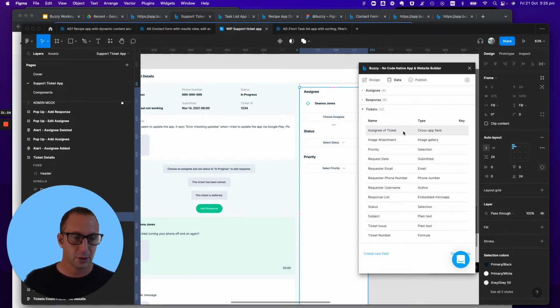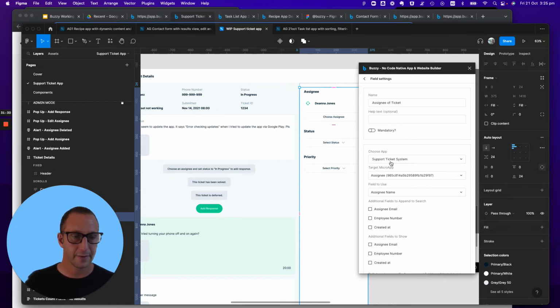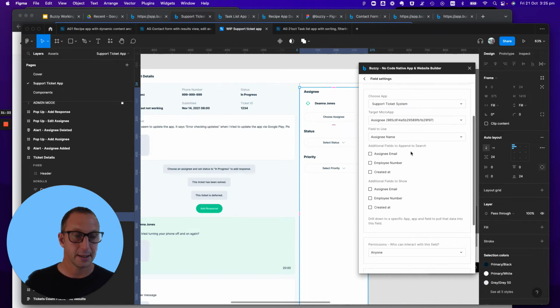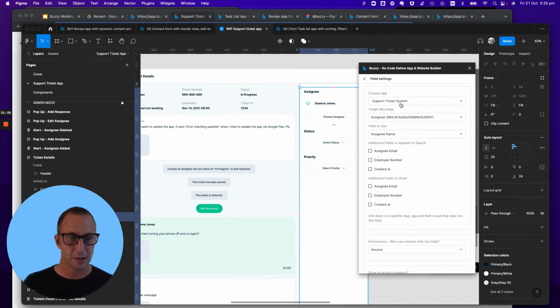And then we've got this thing over here called the cross-app field, which links to the assignee. So let's have a look at that. You can link cross applications. We've got the support ticket app, that's the parent of this application or data table. Again, it's called micro app over here, but it's a data table. Then you can select the assignee, and it tells you which field name to use, and you can pull out other data if required. So this is creating a many-to-many relationship between the support ticket and the assignee. You can create many support tickets and assign them to many assignees.